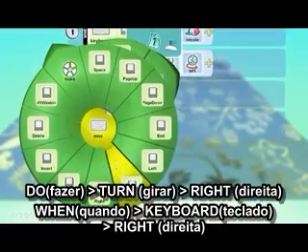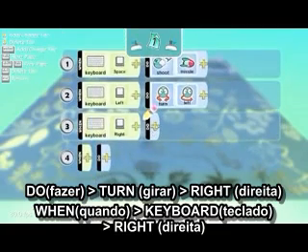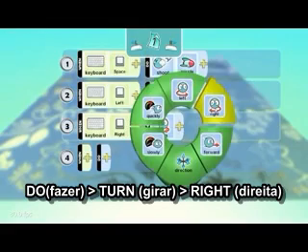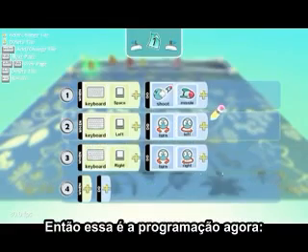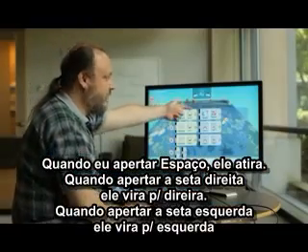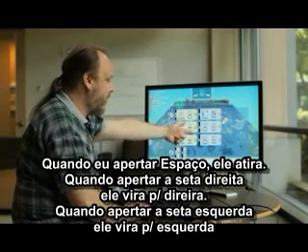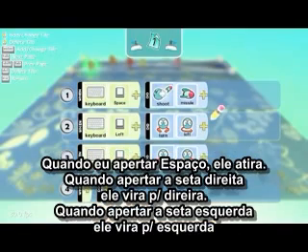And then we're going to do the same thing for the right. Keyboard, right arrow, turn, and to the right. So that's our programming now. So when the space bar is hit, we shoot a missile. When the left arrow is hit, we turn left. When the right arrow, we turn right.